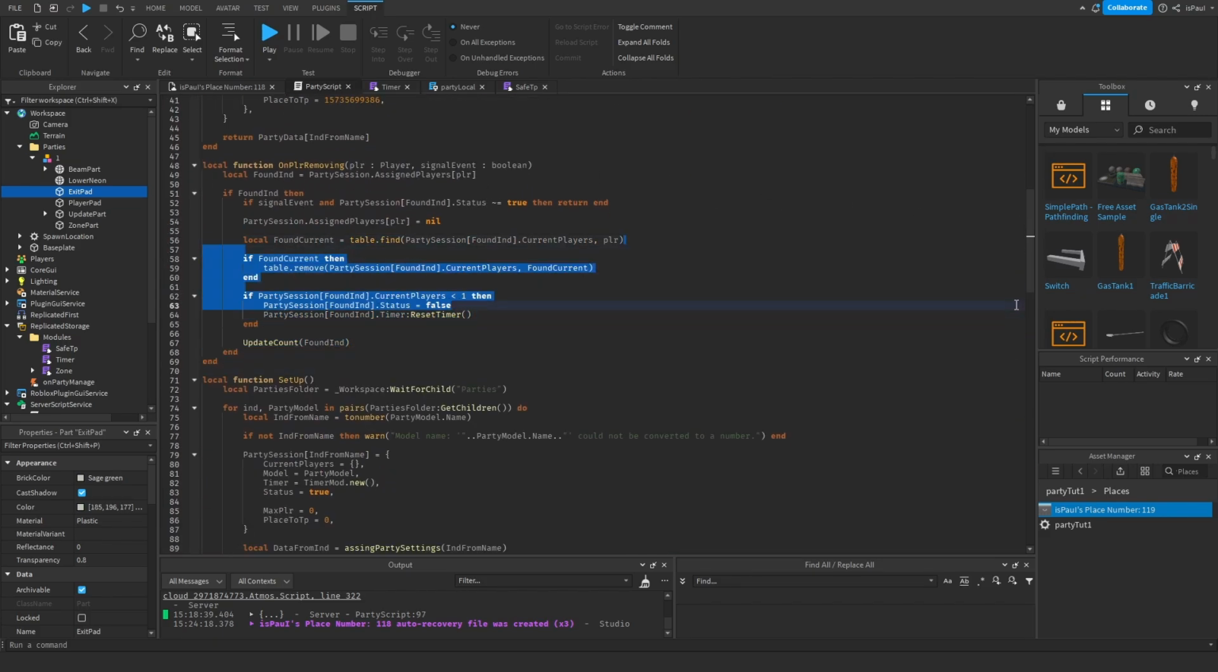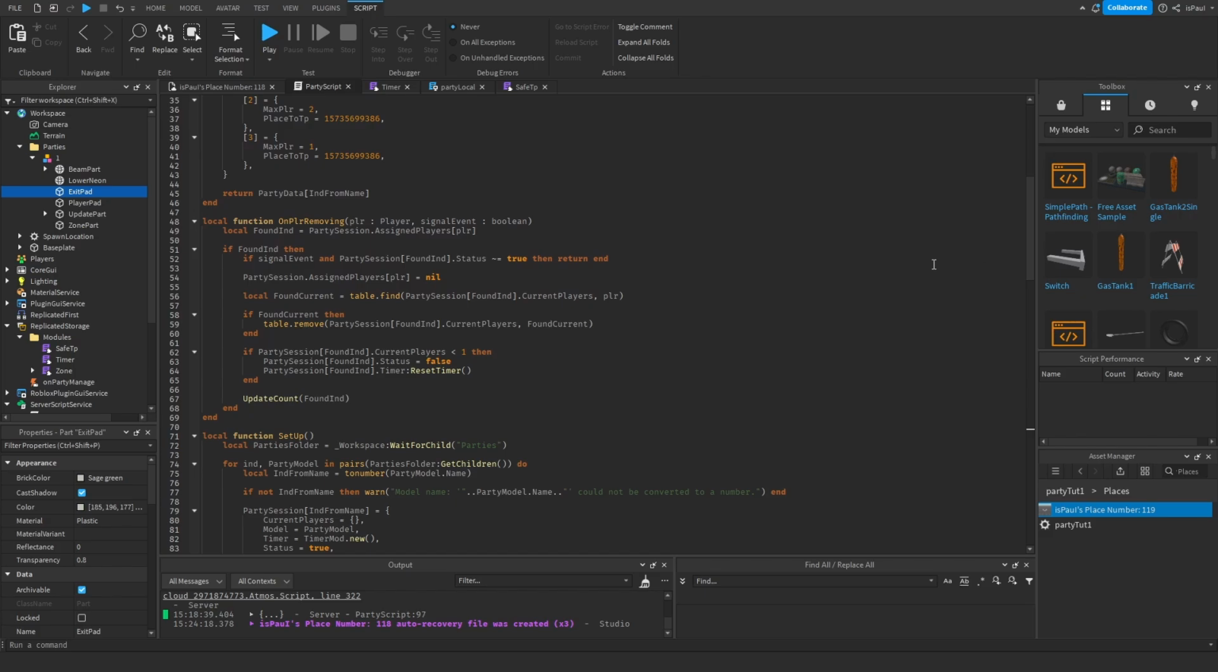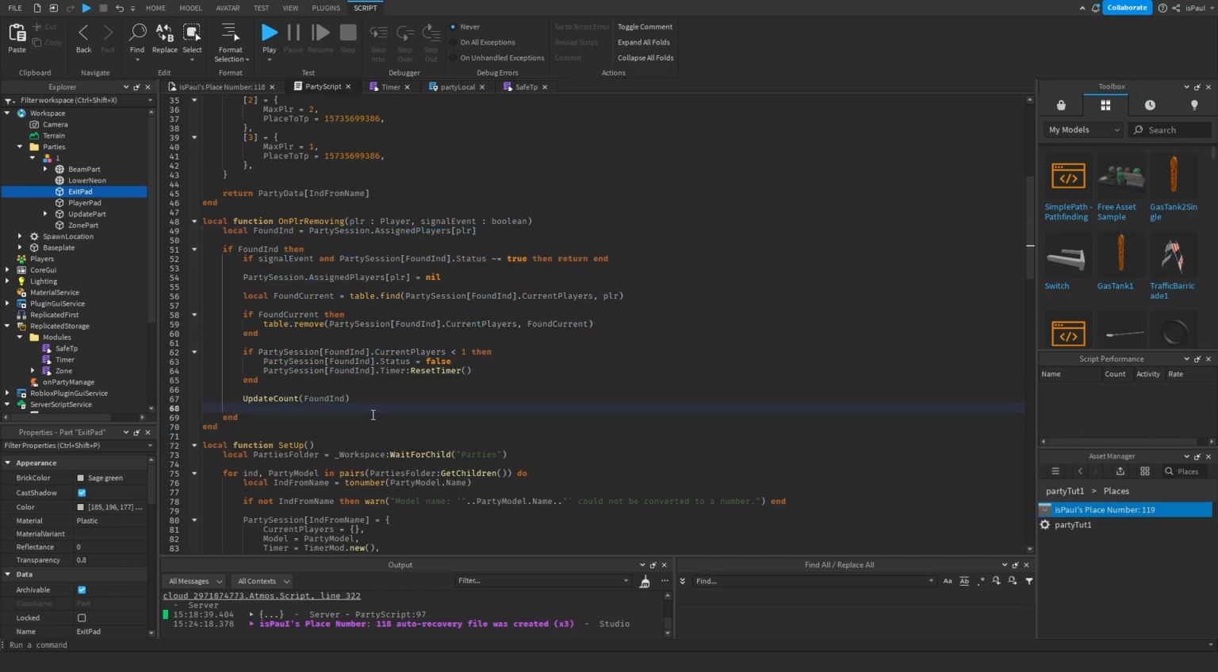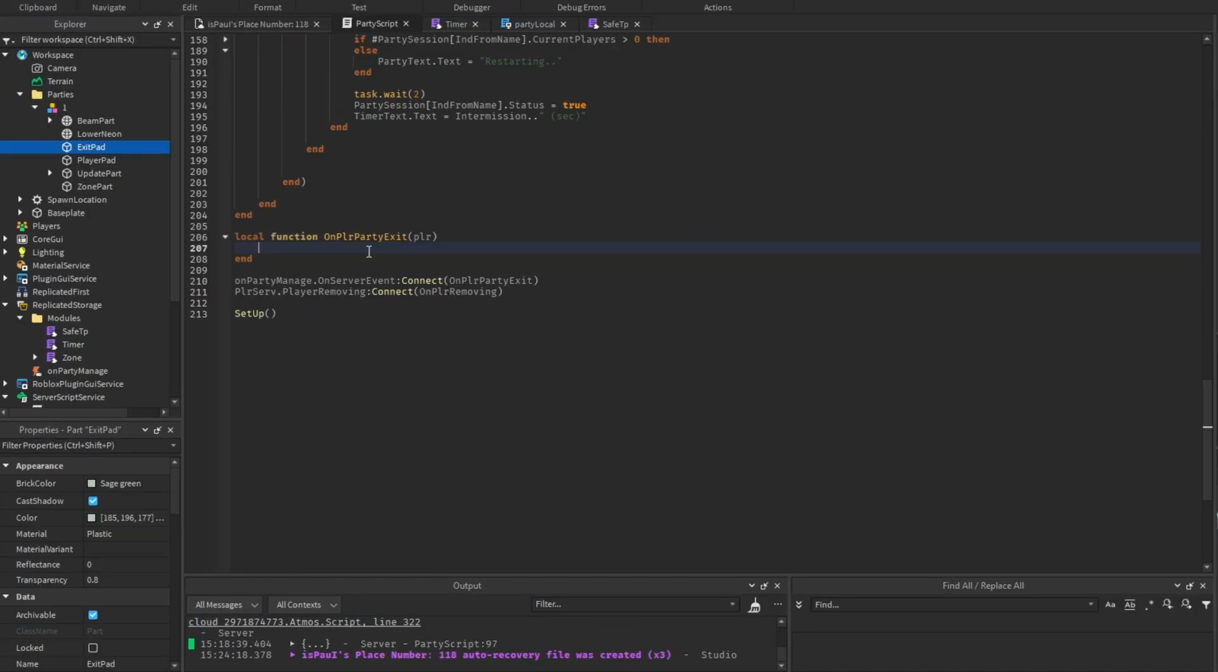So I've already prepared a function on player party exit, which is connected to the event from the button, and instead of rewriting this code right here from this on player removing, because if the player left through a button, we also need to move their character back and also tell them that they don't need the party exit button anymore. And we can just simply return the found index right here. But as we have this function right here, we need to get the index now.